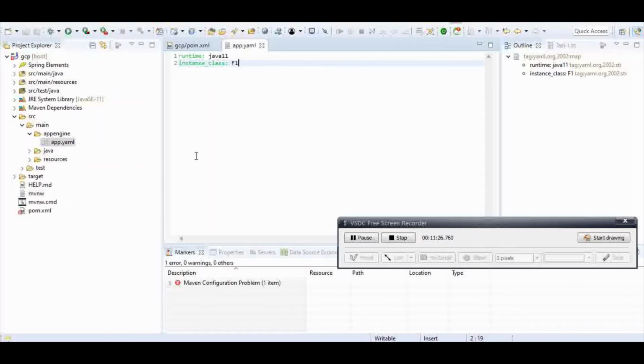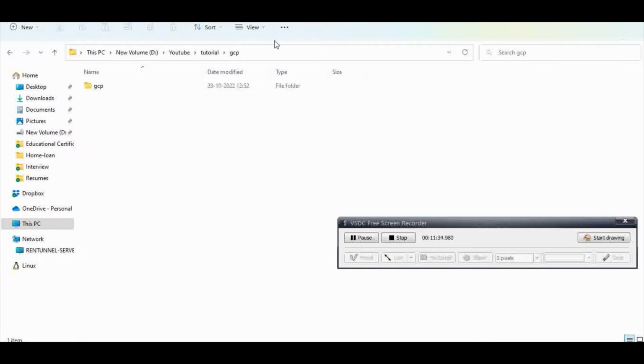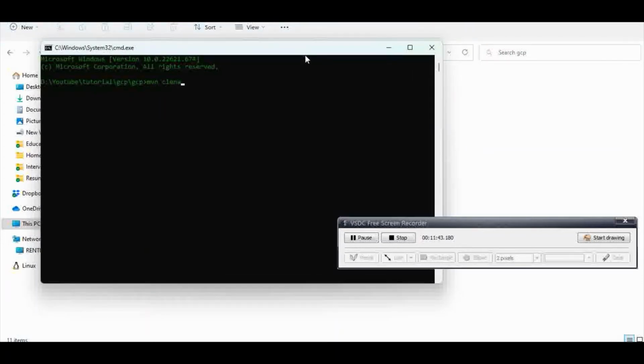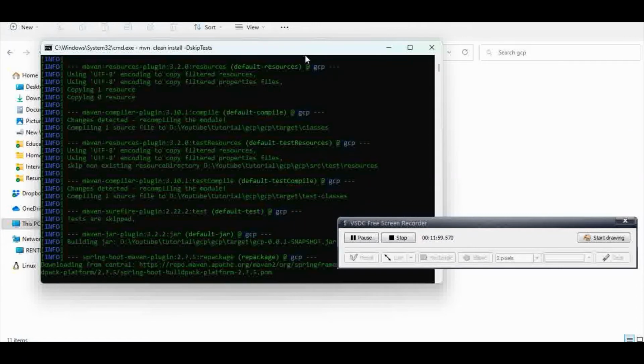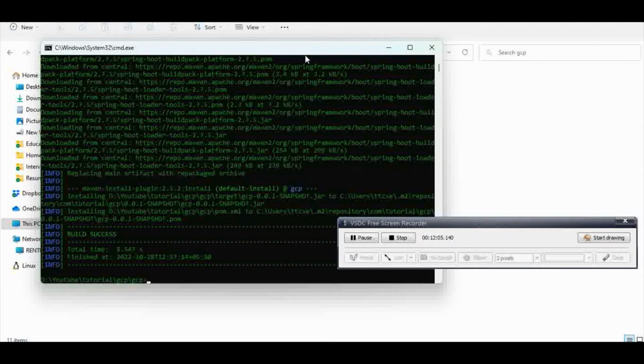Now, this is done. Now we just need to compile this and complete all those things. So come in here, mvn clean install -DskipTests. I don't want to run JUnit test cases, so I just skipped them all. Okay, so we are good here.